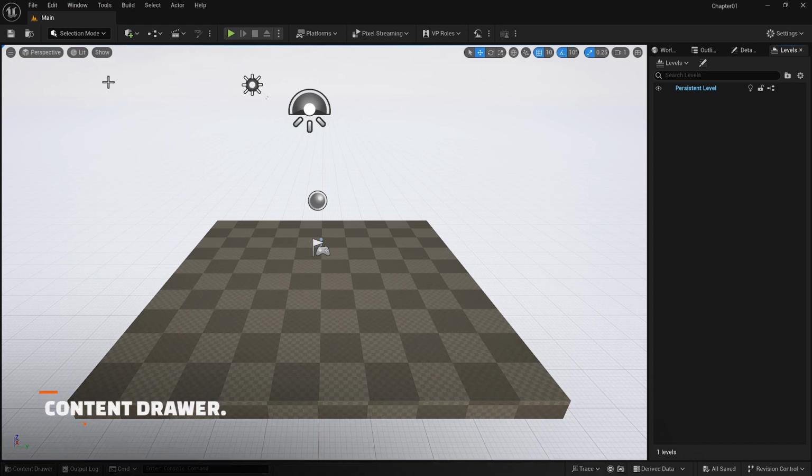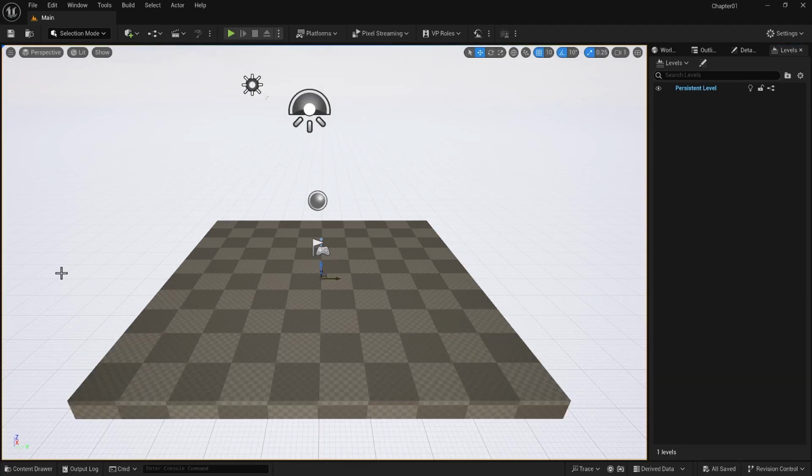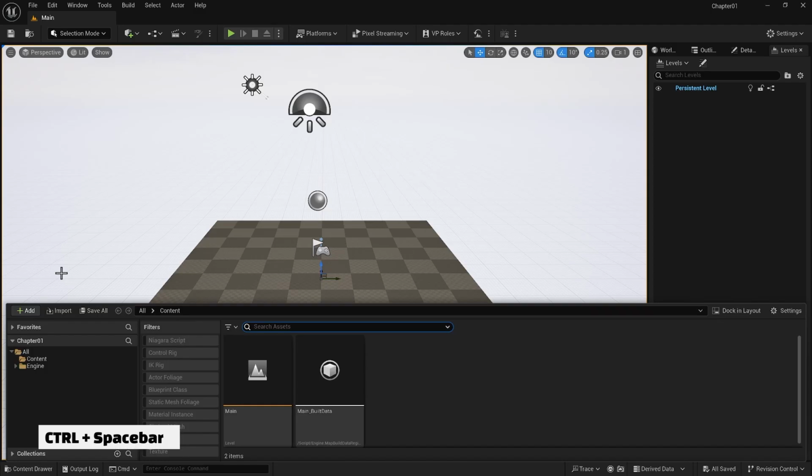Another important window that we have to discuss here is the content drawer. As you can see, if you click on the left bottom part, you can access the content drawer. Also, because this is very useful and we will use it a lot, we can bring it back with Ctrl spacebar. What is the content drawer? The content drawer is going to be like our Explorer in Windows. It's going to show us all the content that we have inside the engine.